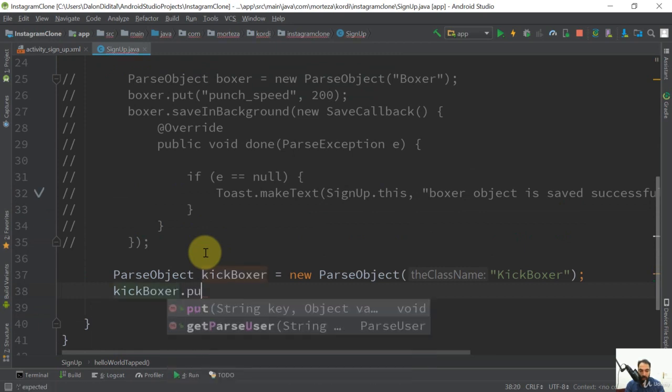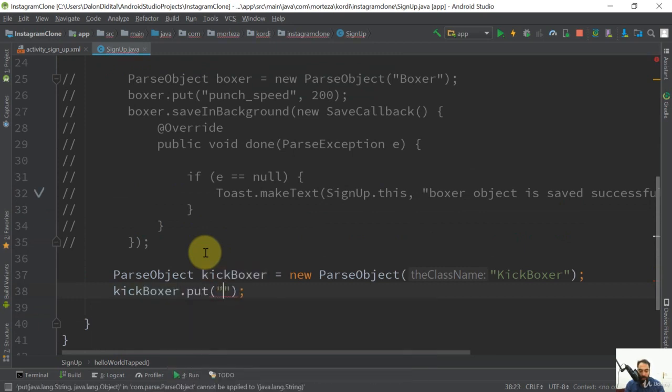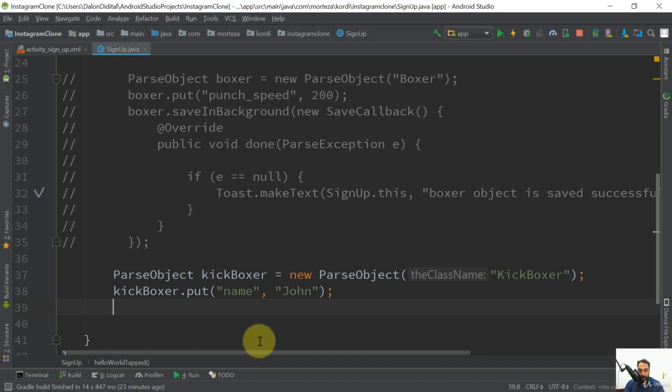And then I'm going to specify the name of the kickboxer object. So kickboxer.put. So the key is going to be, for example, John as the name, comma. And this is the key. So here, excuse me, I need to change it to name. And the value is going to be John. For the value, you can use integer or, for example, numeric values also. So here I just used a string value John for the key name.